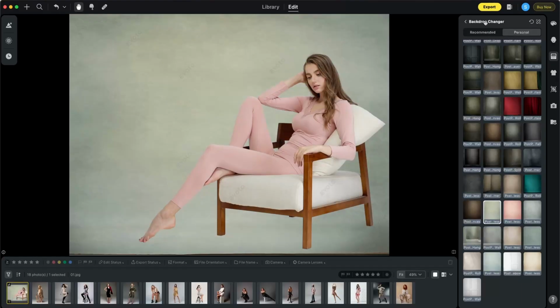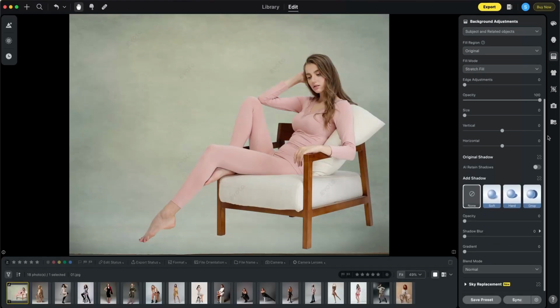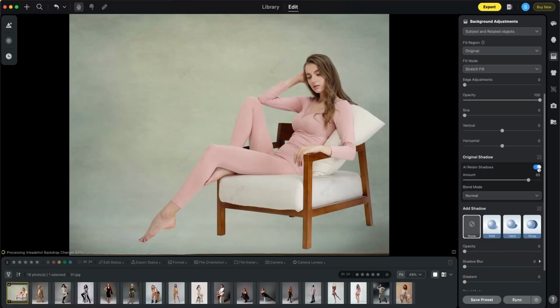So the first thing you need to do after selecting the backdrop is to turn on the AI Retain Shadows toggle switch. You can adjust the amount slider to control the shadow intensity, and also choose the blending mode that works the best for your image.